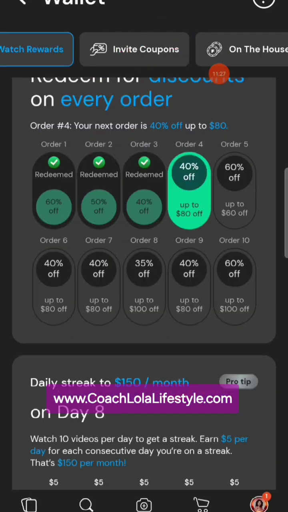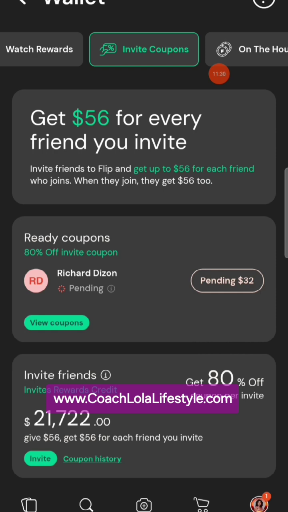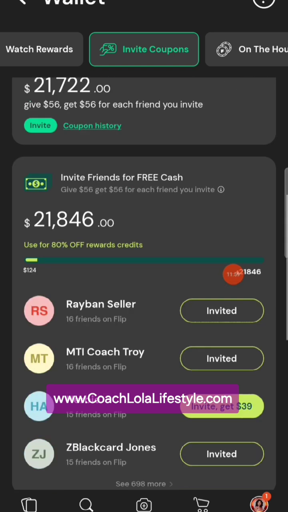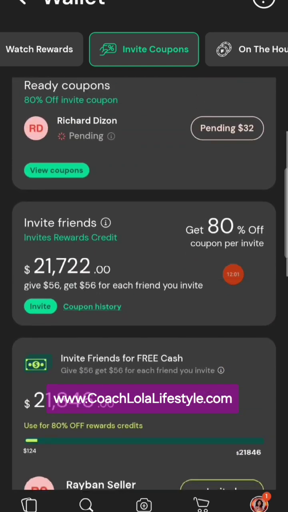Let's go here to invite coupon. This is simply saying invite more. I don't know why it became bigger. So that means you can invite more. I invited a few, but I think they're not buying yet.